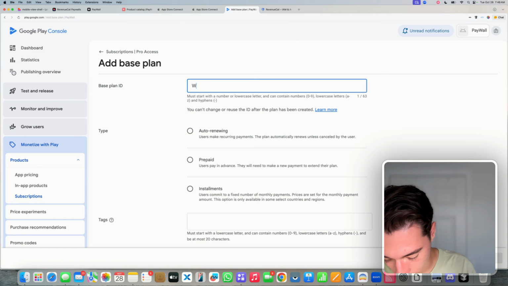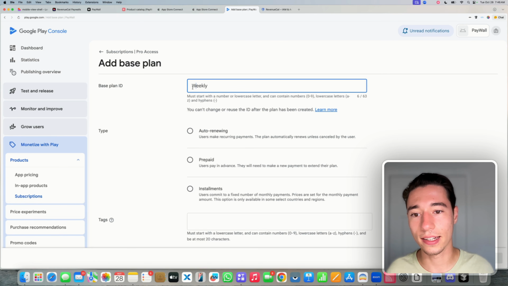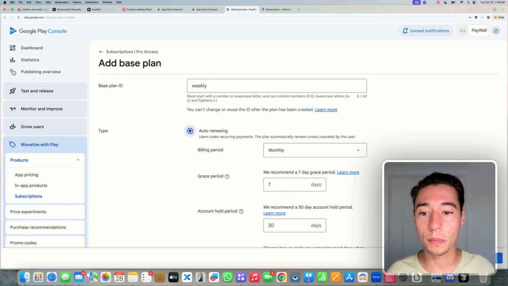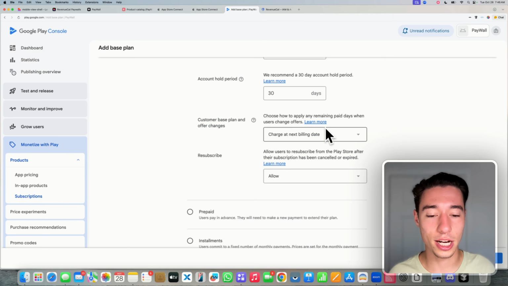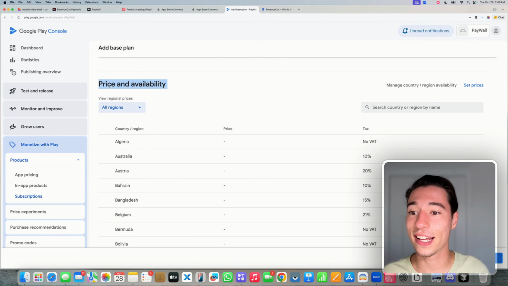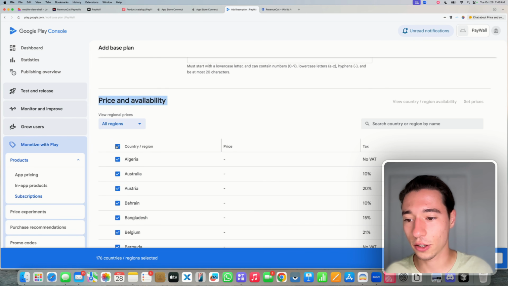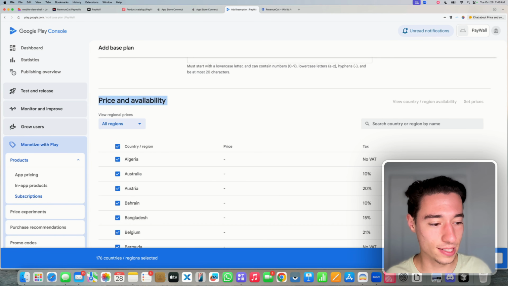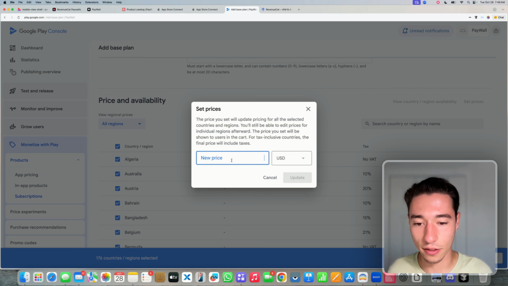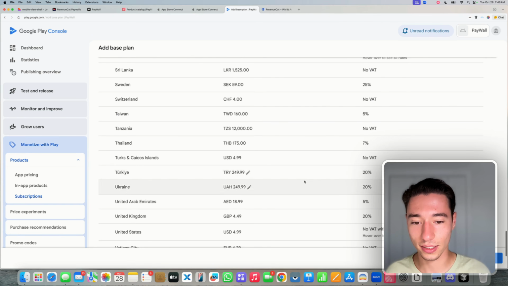Now the base plan is going to be weekly. And this is just the ID, so let's just do it lowercase. I'm just going to call this one weekly. It will be auto-renewing. You can adjust those settings, but I'll just let them be. And then you go to price and availability. You set your prices. You just select all countries. You will now go on set your price down here. And now the price will be $4.99 US. Let's update the price. And now we have them all set up here.